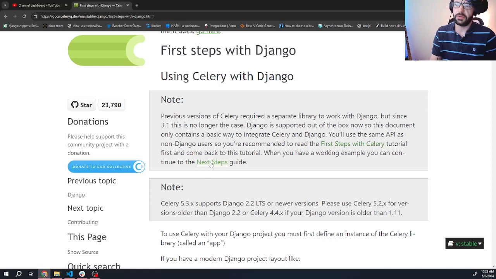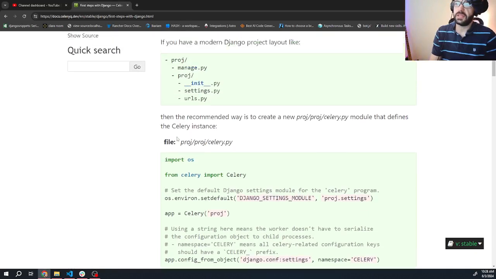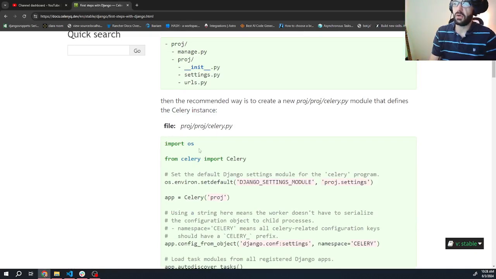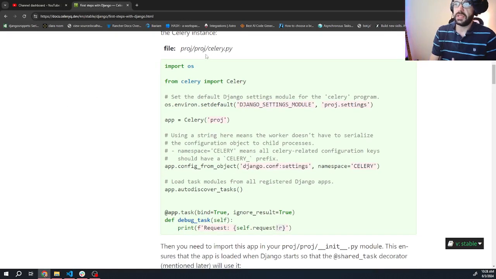All right. So if we go down a little further, you can see that we need this. It's already going to be configured in the project, so we don't need to worry about that. But we do need a config file. And as you can see here, we're getting Celery from celery. We're grabbing the default Django settings module for the Celery program. We're creating a Celery app, and we're calling it project in this case, or proj.